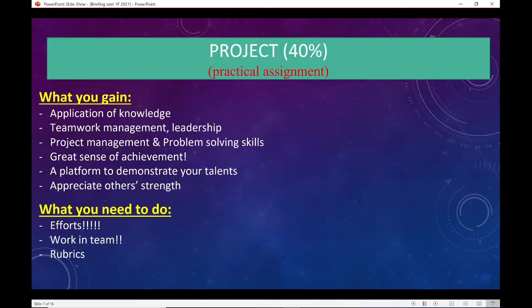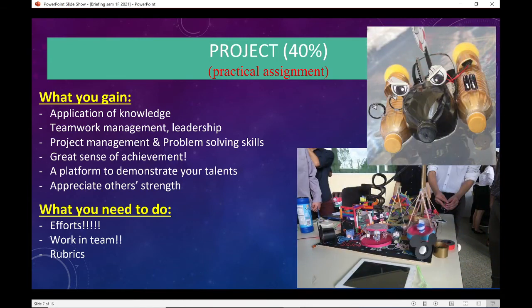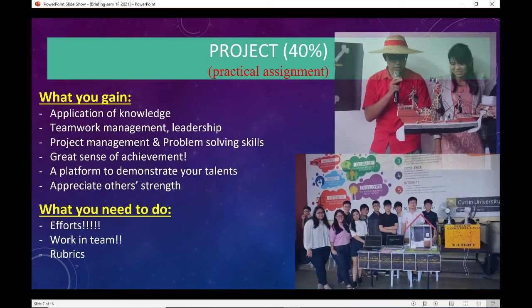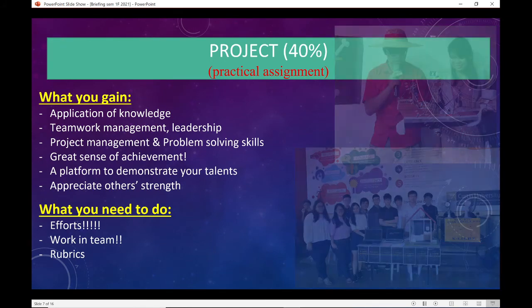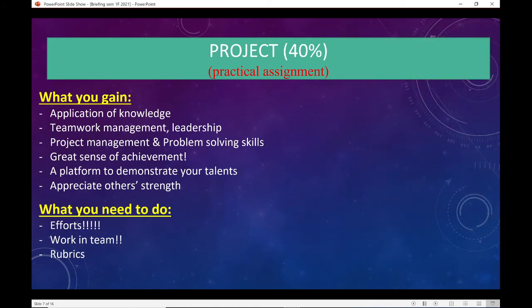So move on to project assessment. Project assessment aims to help you apply your knowledge, polish your teamwork and leadership, and train you in problem solving skill and critical thinking. If you look at the picture here, these are the works done by your seniors, which are very impressive. When I interviewed them, they actually had a great sense of achievement when they managed to come up with the project.